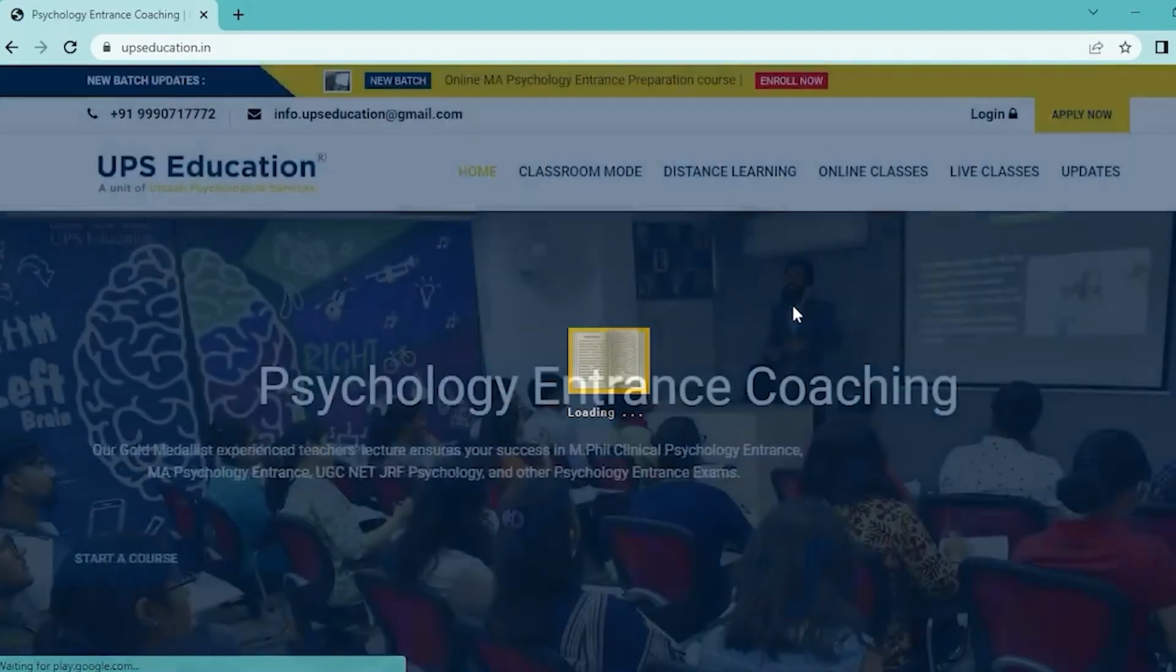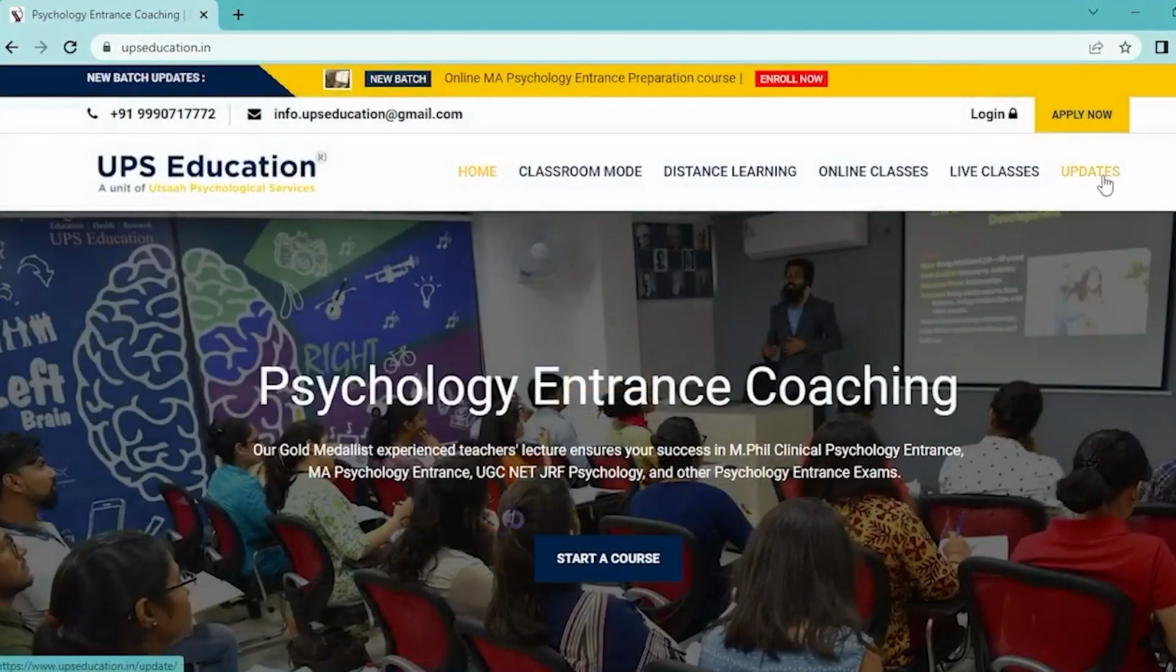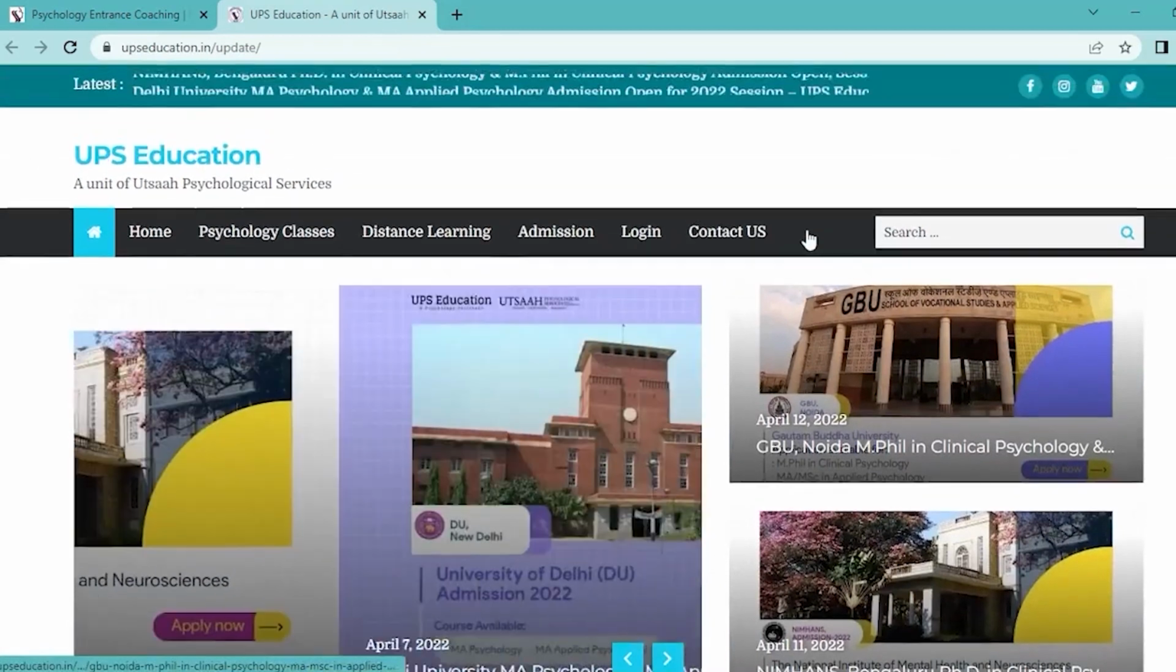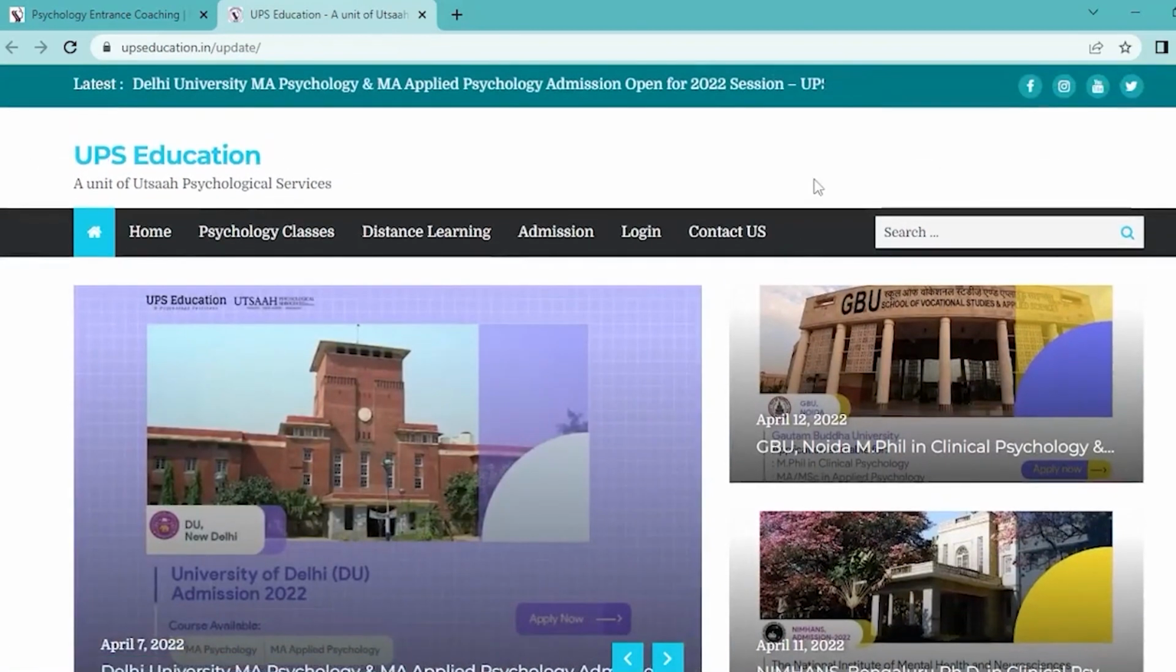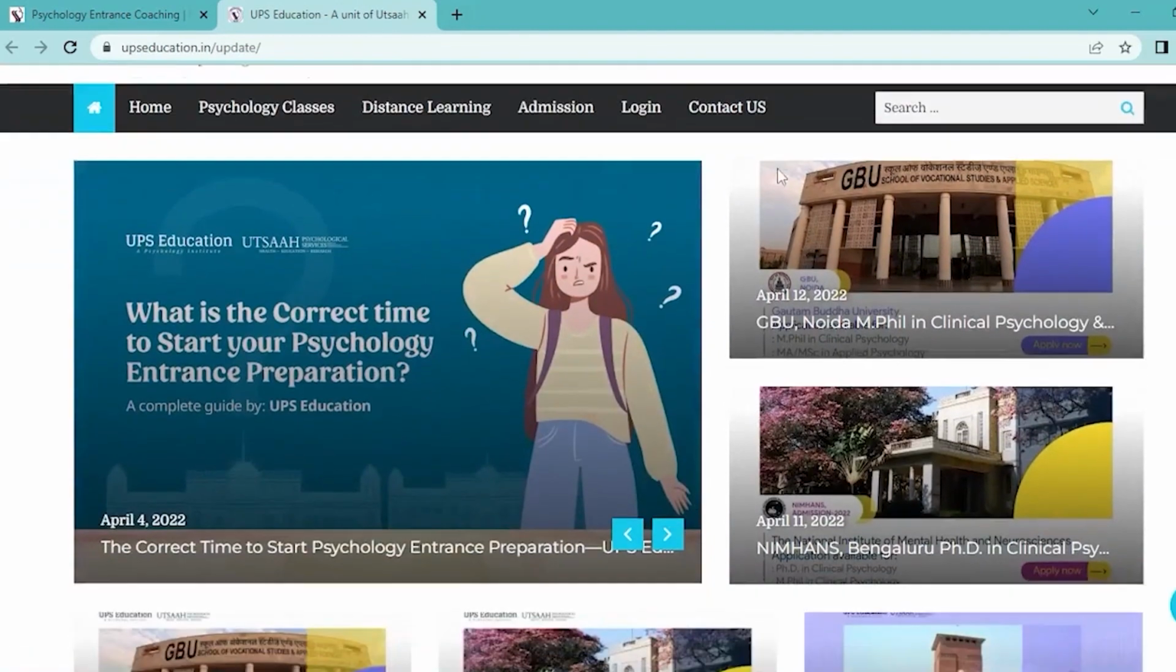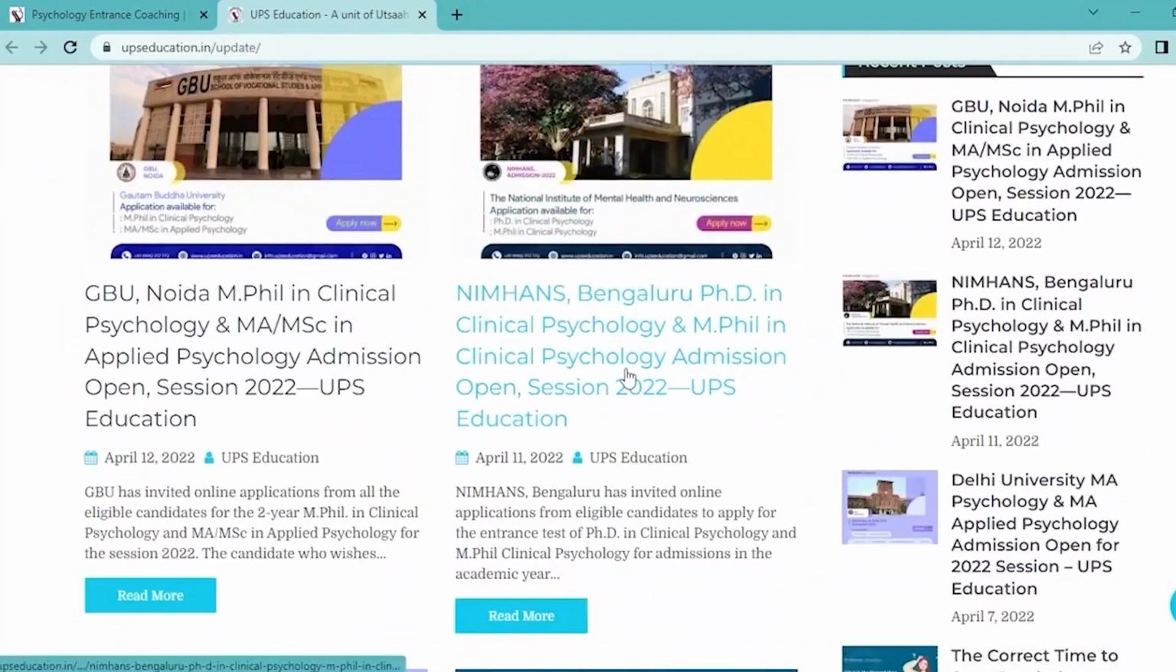Firstly, we will visit the Google Chrome tab and search for www.upseducation.in. Now we will click on Updates tab. In this Update tab, we will search for NIMHANS Bangalore's admission article. We will click on the same.